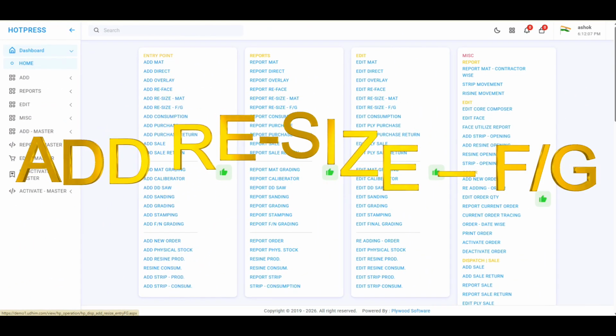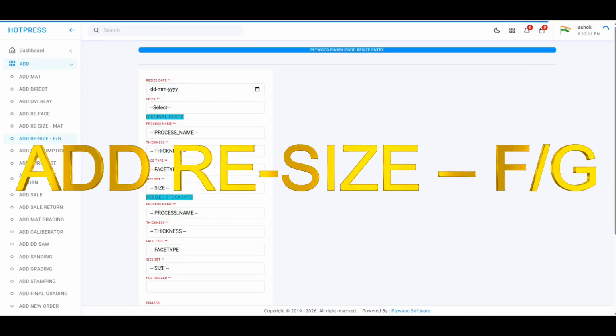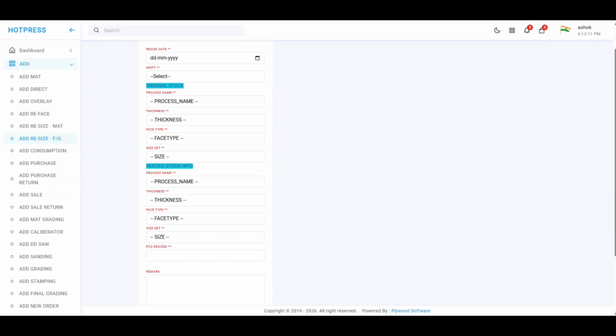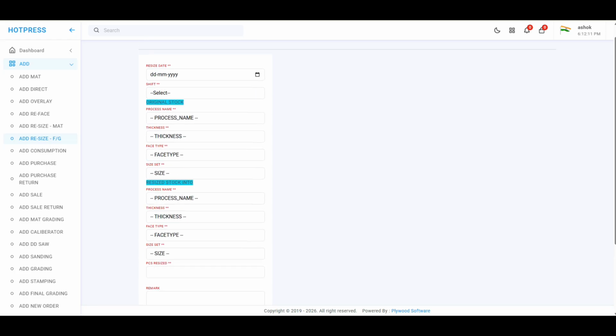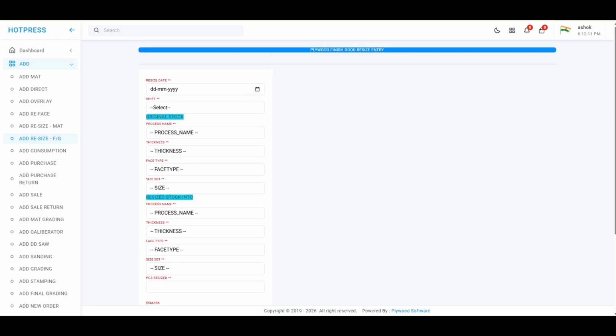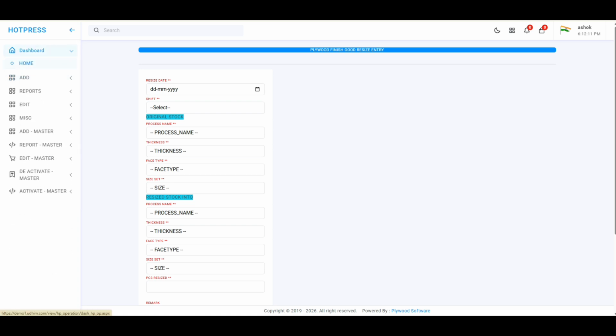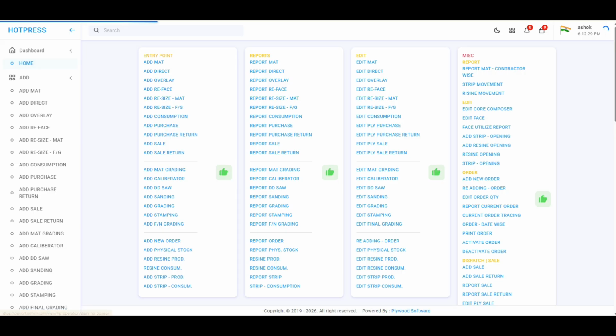5. Add Resize Finished Goods. The Add Resize Finished Goods entry is used when finished products need resizing as per customer demand. You resize the finished product, record wastage, and update the new size in inventory. The main purpose is to fulfill custom order requirements.